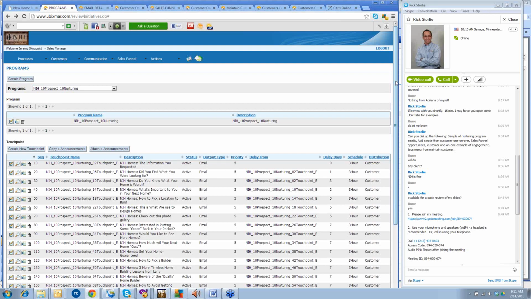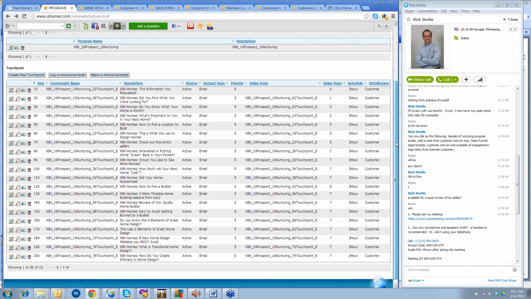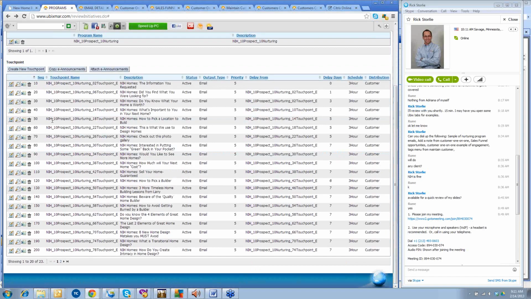So 23 touch points, basically a nurturing program. I think home builders have 23 and remodelers are 26 or 27. And the purpose here is, number one, to engage anyone that comes to the website and responds to the website, becomes a lead in the system, and automatically gets into this program. So this program is there to engage, educate, differentiate, and hopefully close the value gap. So this should do quite a bit of the sales job for you.